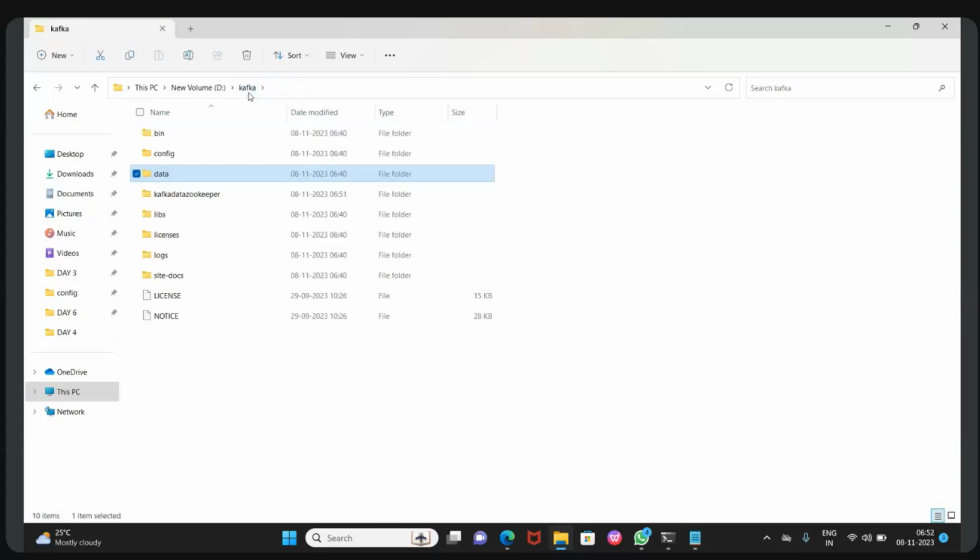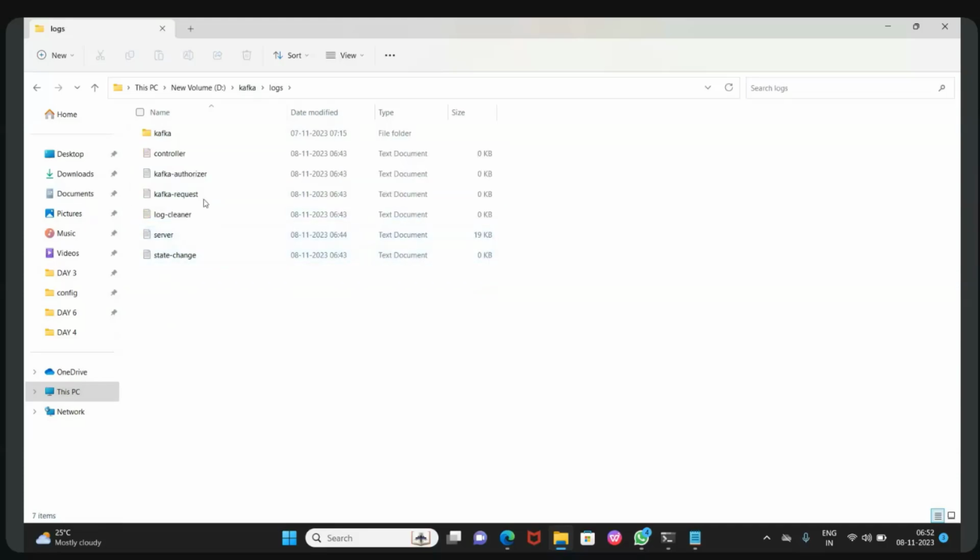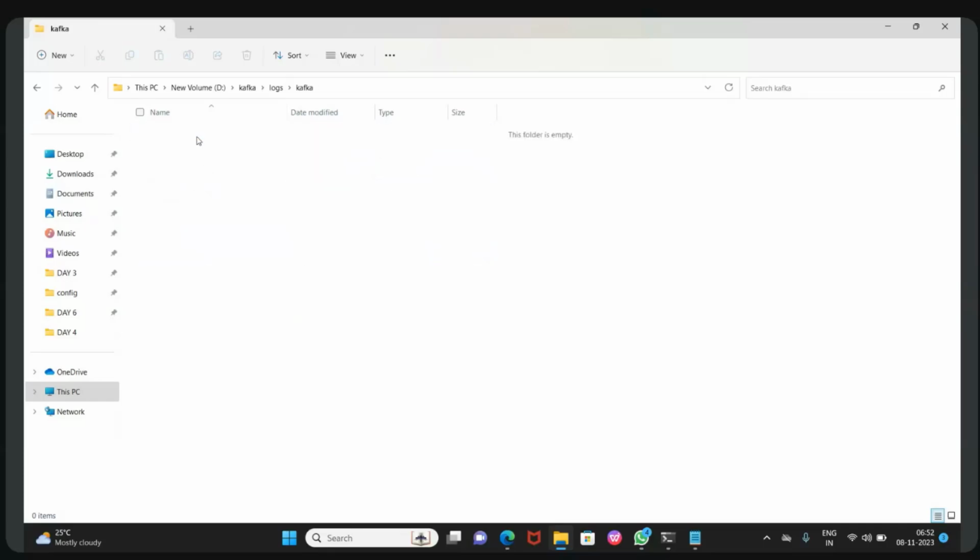Go back again. Yeah. There is one logs directory. This folder, if you go to the Kafka, so these are the files. I think these got created. Go inside Kafka. These were already there. Go inside Kafka. So yes, in this folder you will see the logs. Okay. So my Zookeeper is up now.